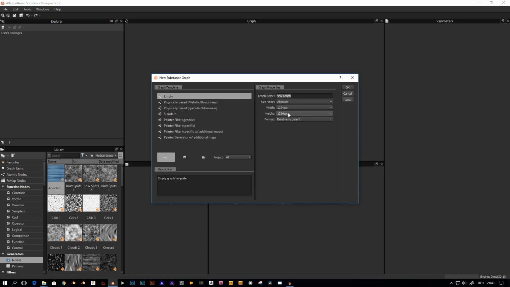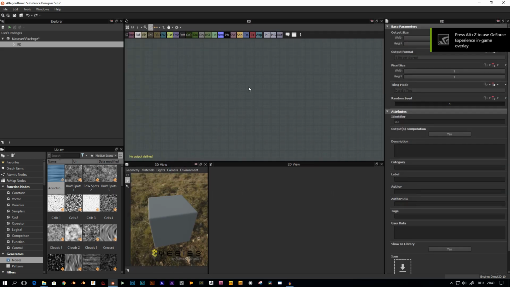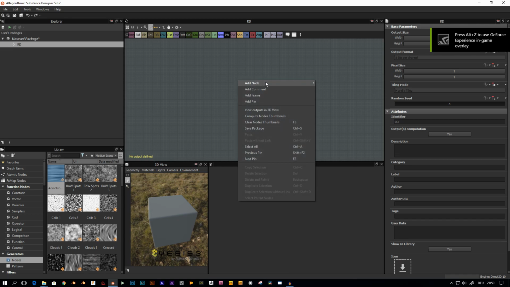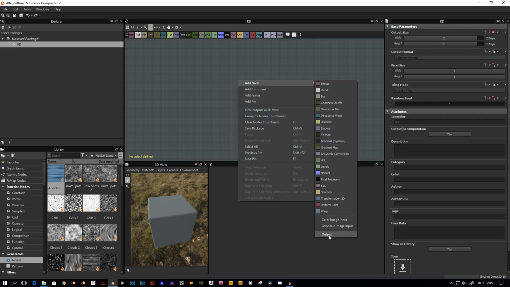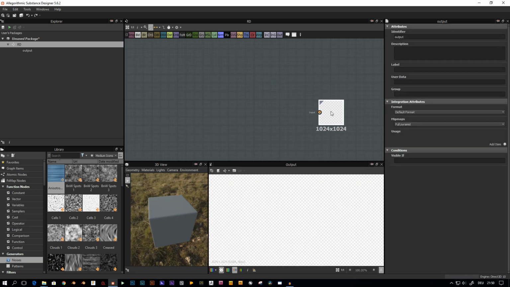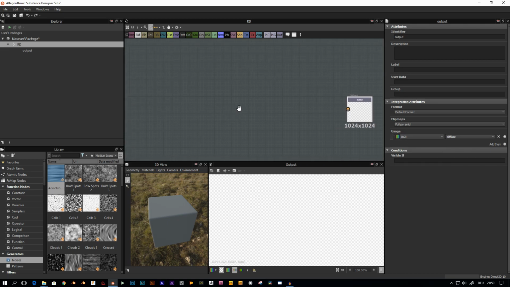1024 x 1024 pixels is alright. You can call it whatever you want. I'll call it R&D for reaction diffusion. Okay. So since it's empty, we don't have an output defined, so I'll just choose an output node. And I'll set the usage to RGB, because we don't need the alpha channel in this case.